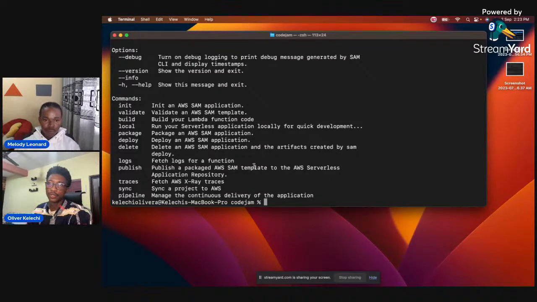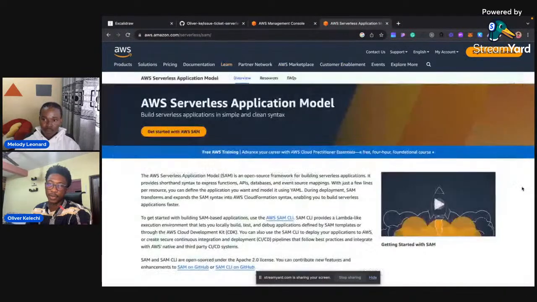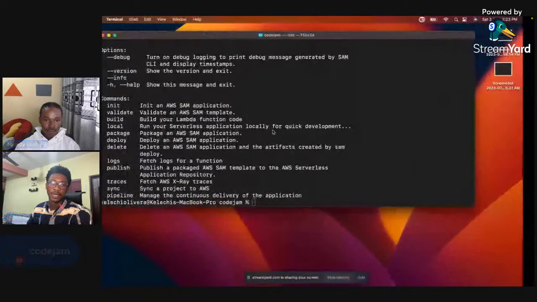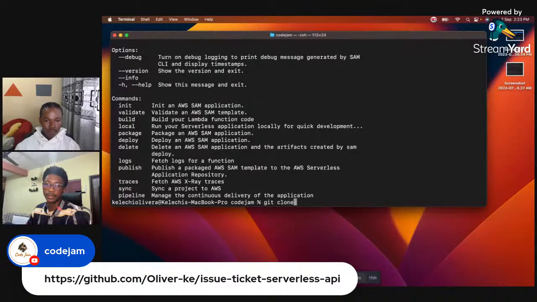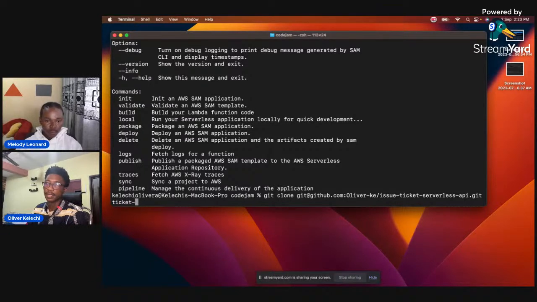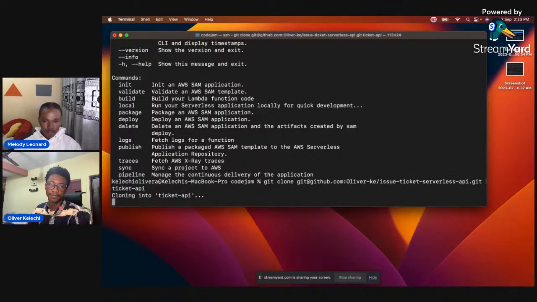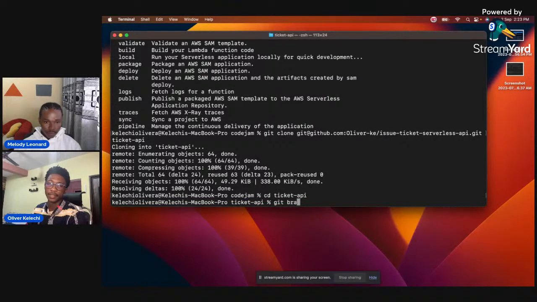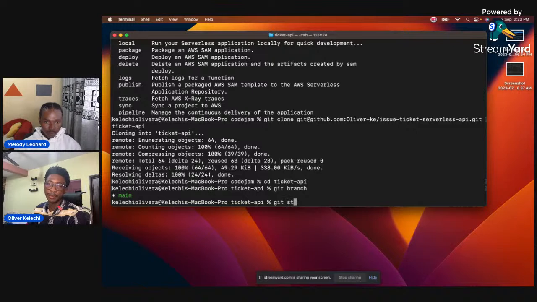All right, the next thing we want to do is get the starter code. So I will go over to GitHub and copy the code here and clone it. I'll just git clone, paste it here, and name it ticket-api. So I'm cloning that. I'm going to go into ticket-api, and the branch I want to go inside is the starter branch.